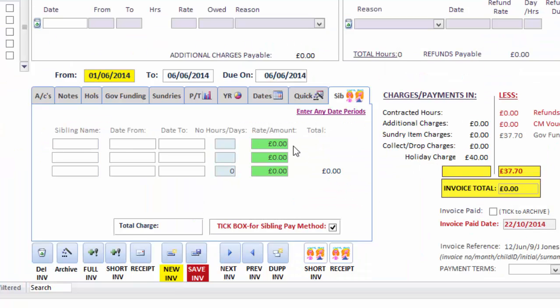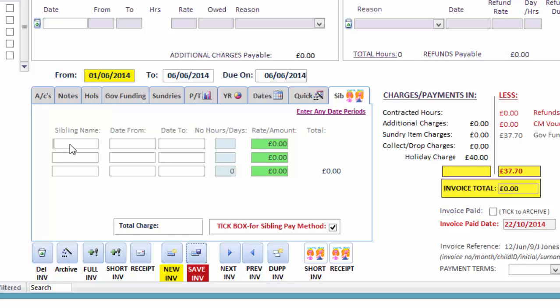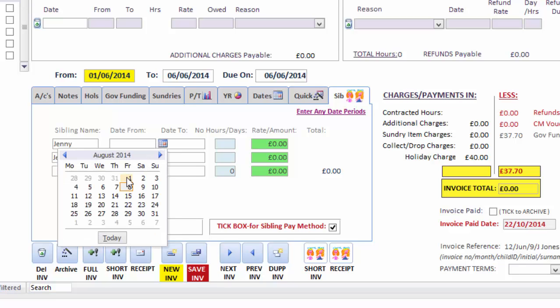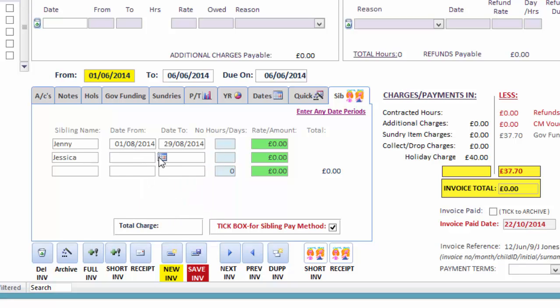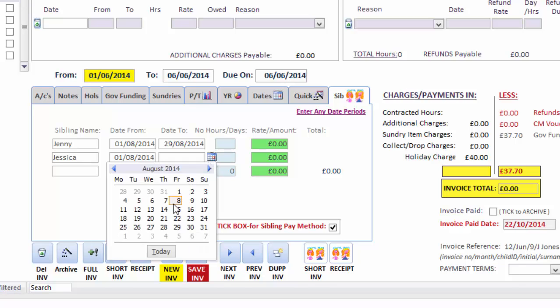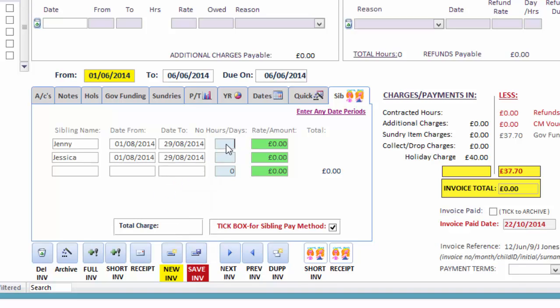Now the sibling tab is a way that you can put up to 3 siblings all on the same invoice. So as we've seen from the main form, that we've got 2 siblings at the minute, which is Jenny and Jessica. Now on this one, what you can do is do the full month period, so 1st till the 29th. There we go. And the number of hours or days that could be in there.